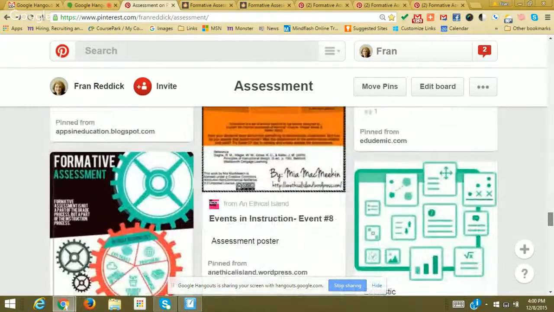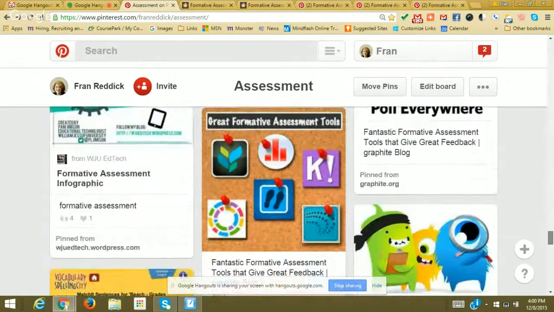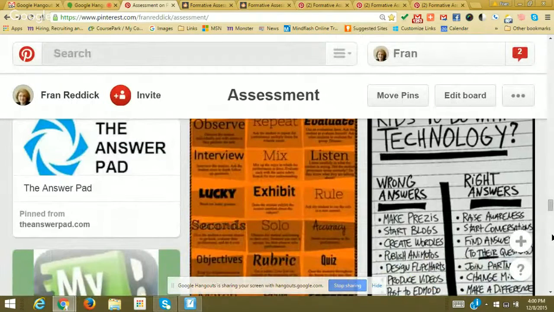So I put a bunch of different things up here, and as teachers start to work with this, I have found that they're adding their own, and sometimes I'll go back to this page and there'll be new things that people have added in there.